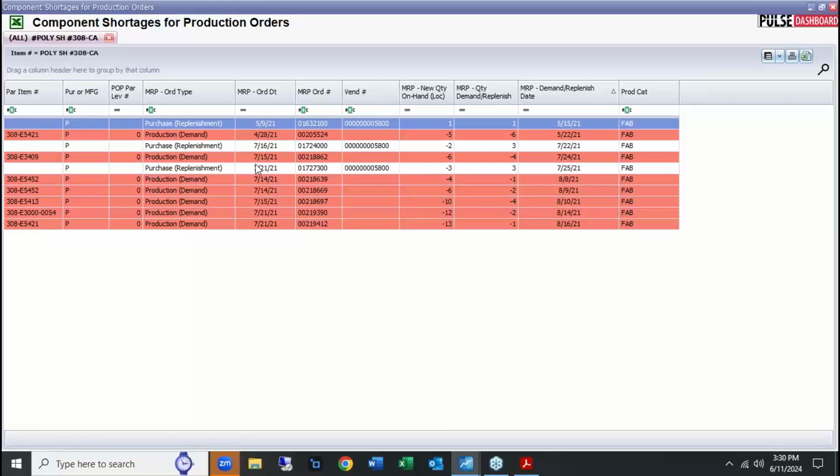And I should mention that we also have the ability to right-click on a purchase order and change the due date, which is a royal pain in the neck in the standard Macola. So we can right-click on a purchase order and go in and change the promise date or the request date, whichever you're using.